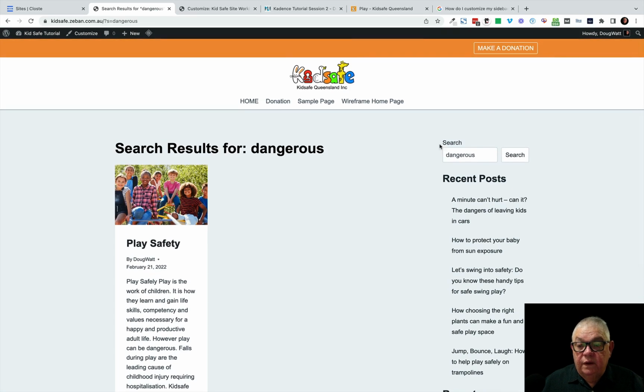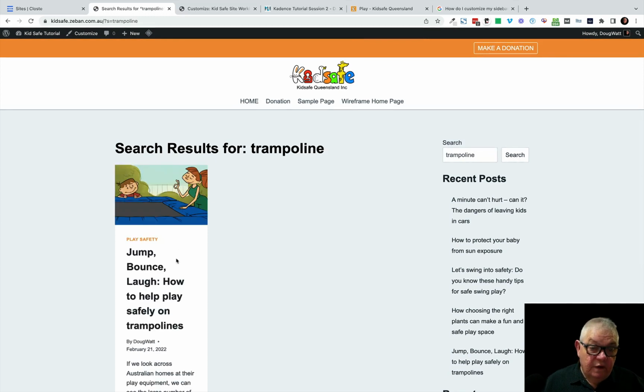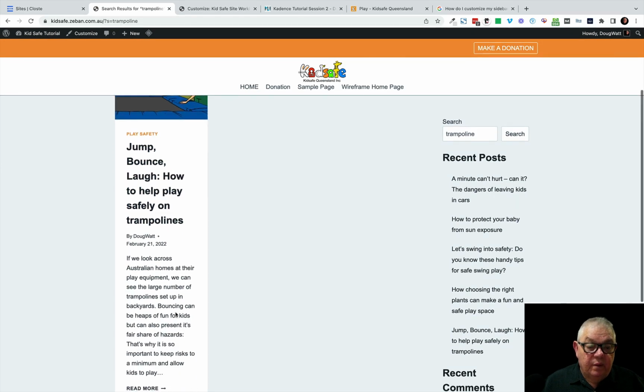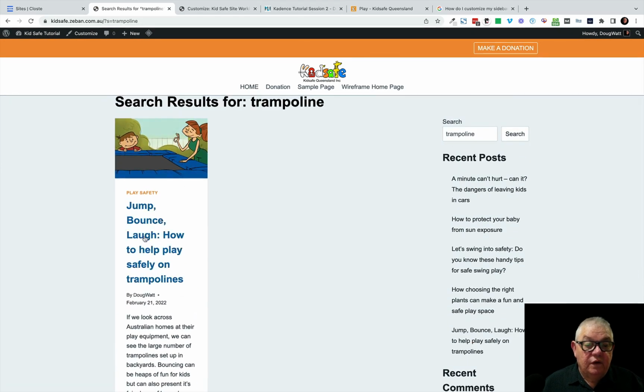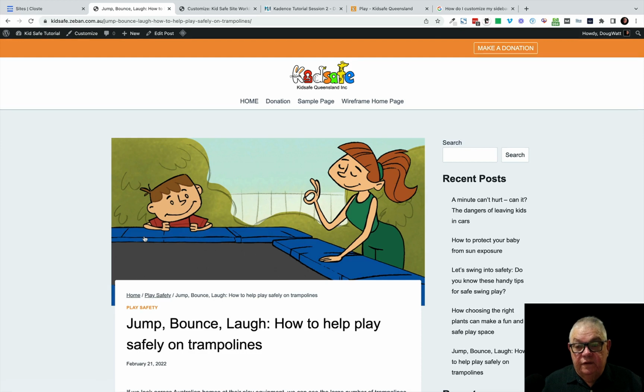So this is how we can search. If we were searching on the word trampoline, I think it only appears once also. There it is. The word trampoline appears in that blog, and so now you can go there and find it. So that's how the search function in the sidebar works. It's a very, very helpful feature.